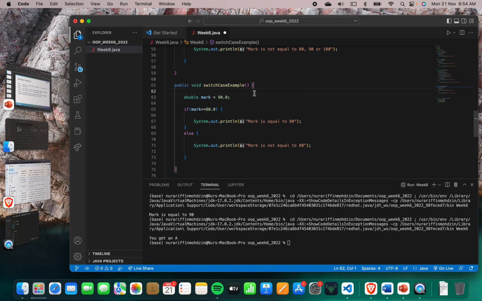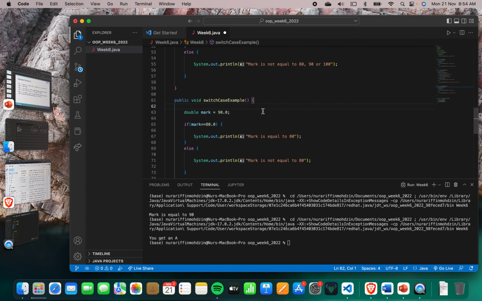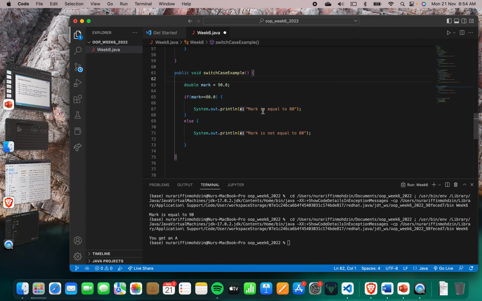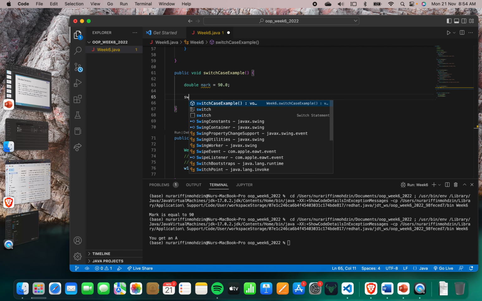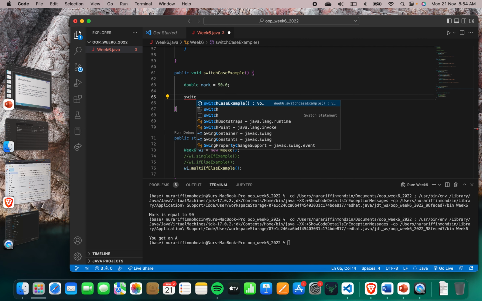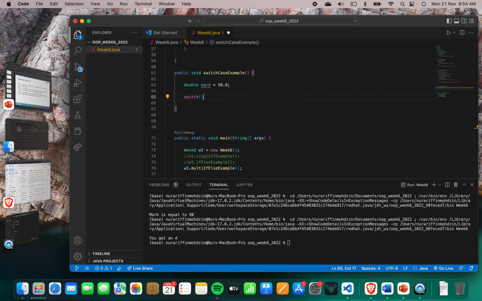Okay, for switch statement, the way you write is a little bit different. You are not going to write the if else clause. What you're going to write is the switch case statement, and then case.